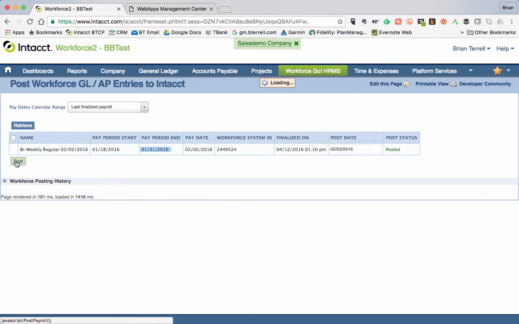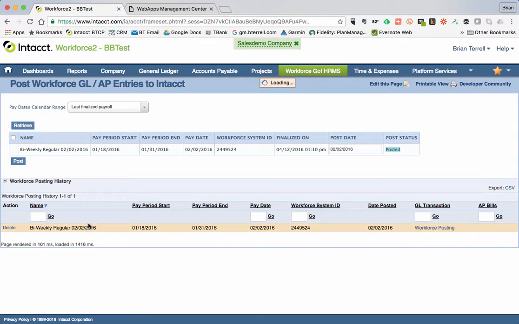Once our transaction is posted, we receive an update on the status of that transaction posting, and we see here that we were successful. In addition to that, our table of historical entries that Workforce Go has created within Intacct now has a value in it that's dated January 31st, 2016. This keeps us from posting that transaction twice.